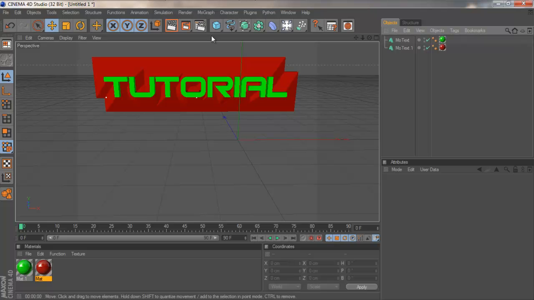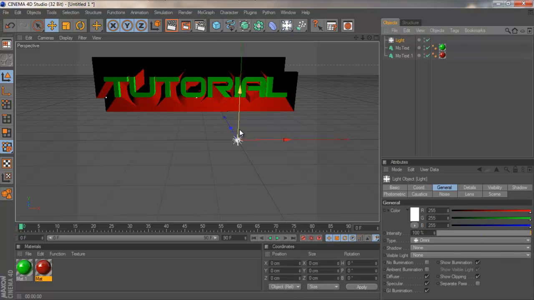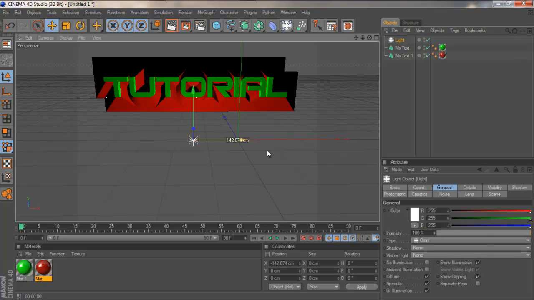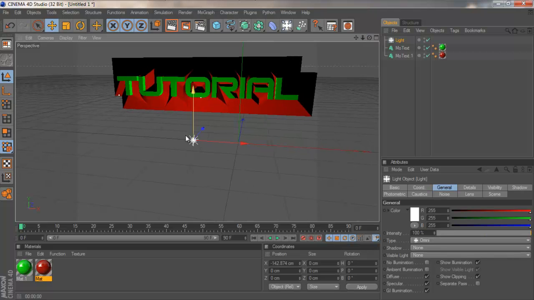So it's not done yet. It doesn't look that good yet. So now what you're gonna want to do is add a light. Move it so it's centered, and use the blue arrow right there, and then move it back.